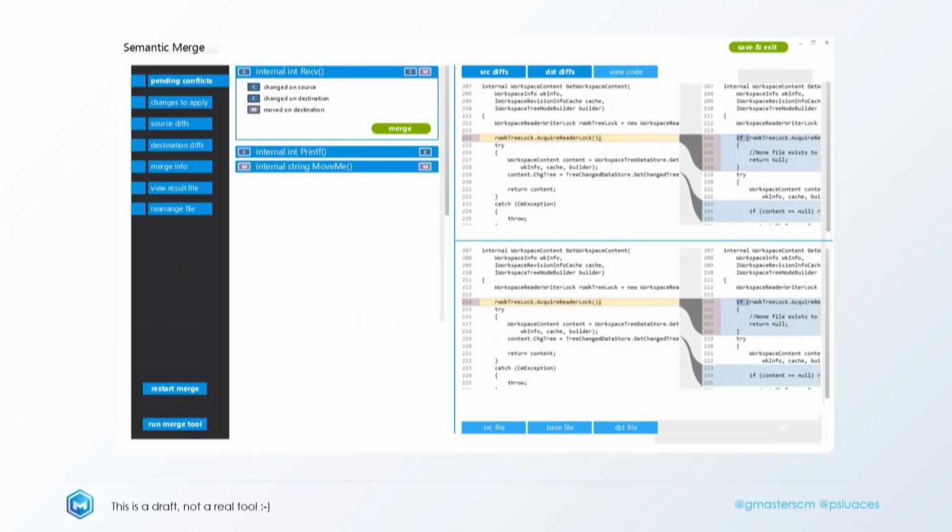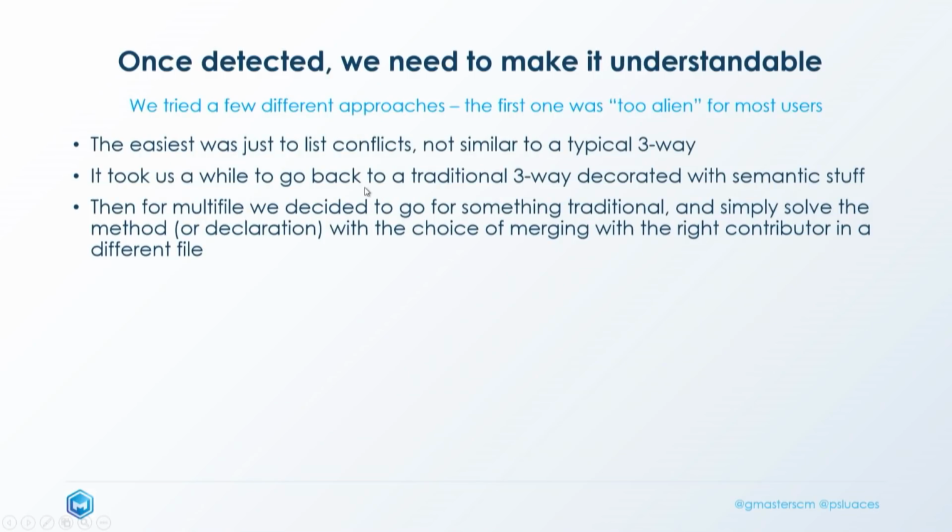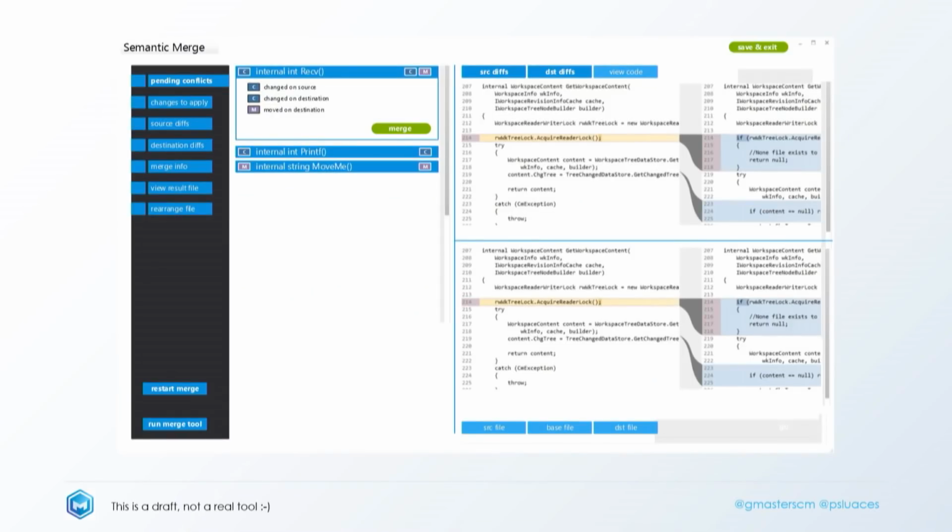This is not even the tool itself. This is like a Visio drawing and Paint. What we had at the very beginning, with the first approach, was a very alien solution. Okay, we show all the conflicts, and then we show diffs and so on. But unless you get this view, you really didn't get what was actually happening, right? And then the first version we released a few years ago of the merge solution, even before going multi-file, looked more like this, right?